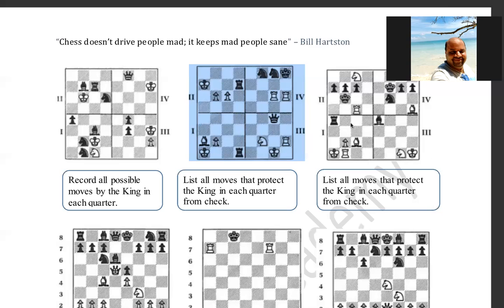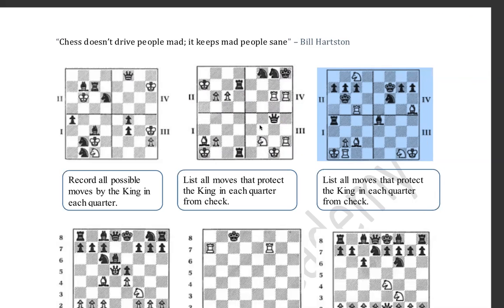Similarly, there are 4 more positions given here. Again for practice, list out all the moves to protect the king in each quadrant from a check. You can just look at it and see how you can protect the king. If you do these, you'll get a very good idea.